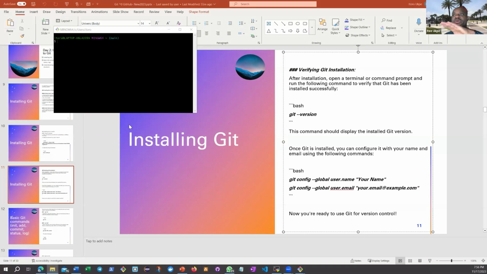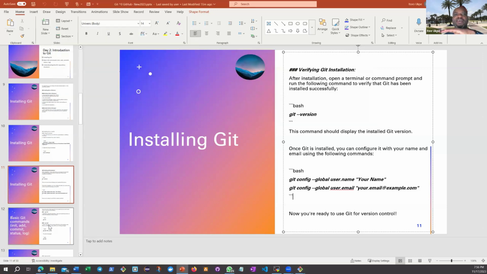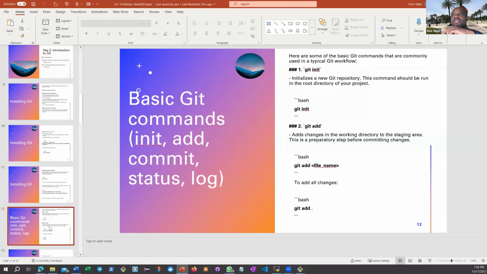Okay. Now your Git is set up. That's how you configure your Git. Now there are basic commands that you have to know in Git, right? Now we're getting to the Git commands again.